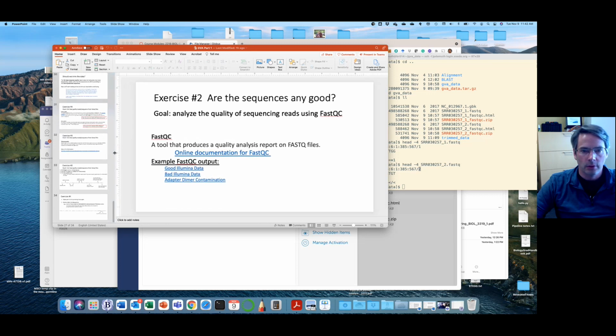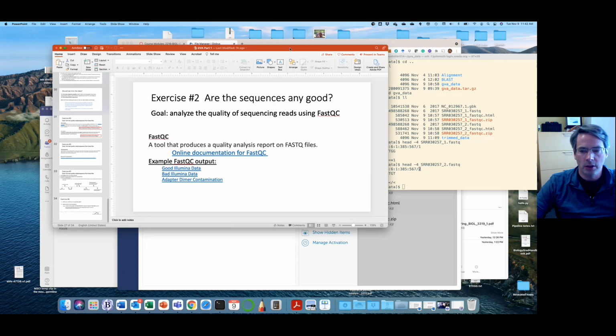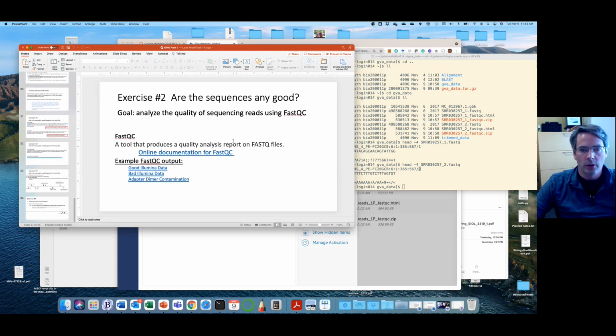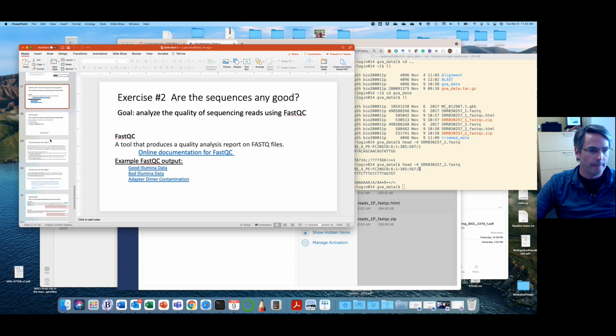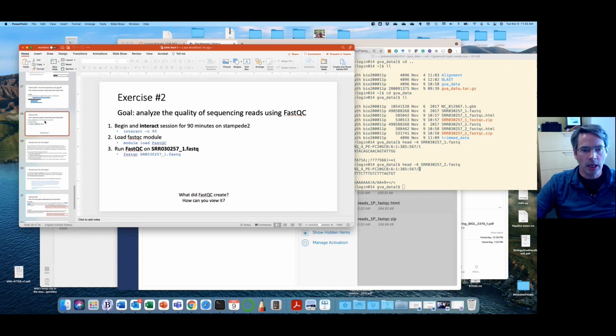Next step. Our overall goal for today is to figure out if these sequences are any good. Like I said, we're going to use FastQC. This is what pretty much everyone uses to analyze whether Illumina data are any good. I'll give you links for the online documentation for FastQC, and some examples they have there for how to interpret good data, bad data, adapter contamination, things like that. But how do we implement it?